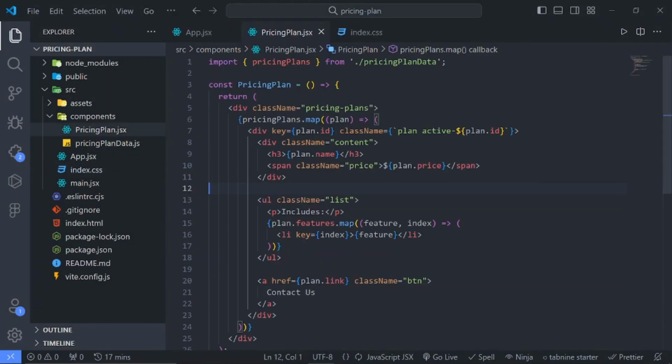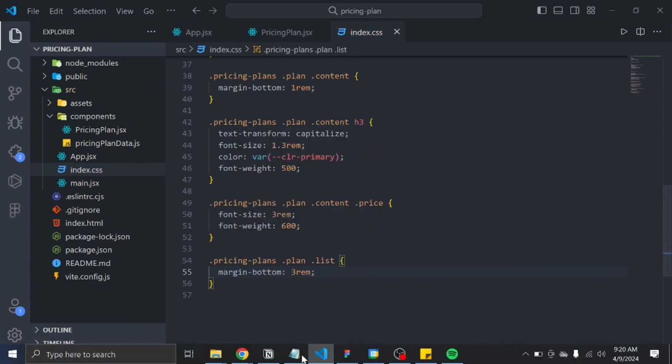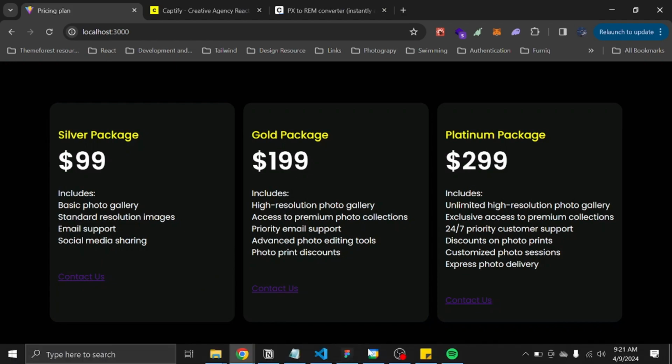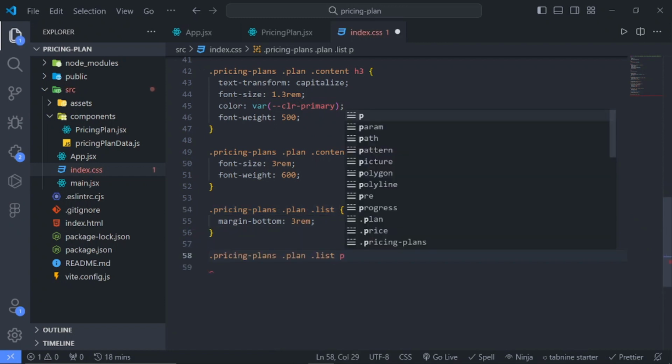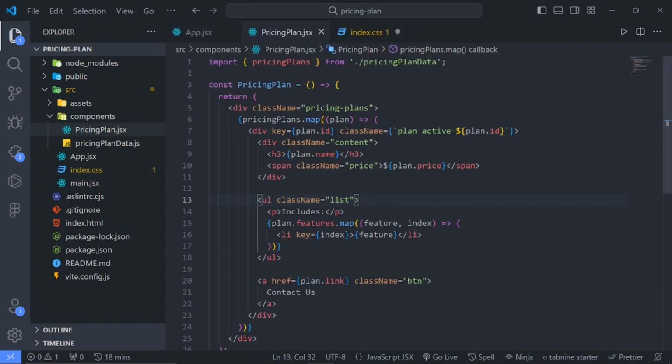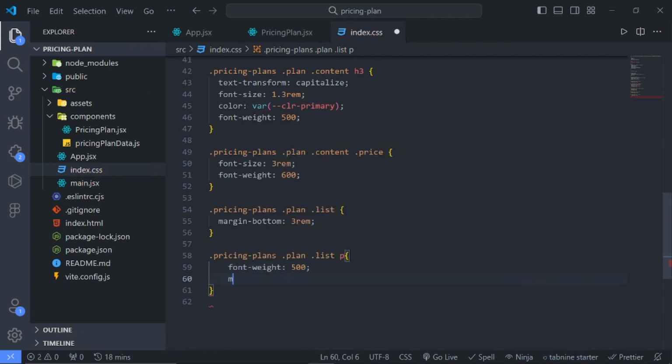Next we need to style this list. So we can do that by copying these 2 classes and just adding the list and adding the margin bottom of 3rem to push it down from the button itself, and grab these classes again. So I'm going to be styling the p tag right here, which is this includes, and we'll just bump up the font weight to 500 and margin bottom of 1.5rem.